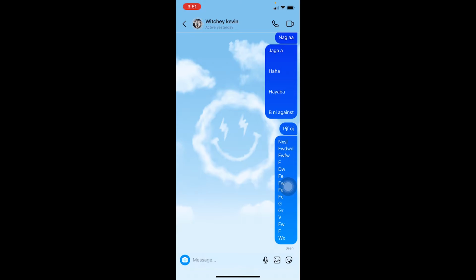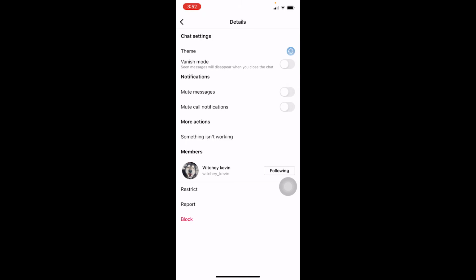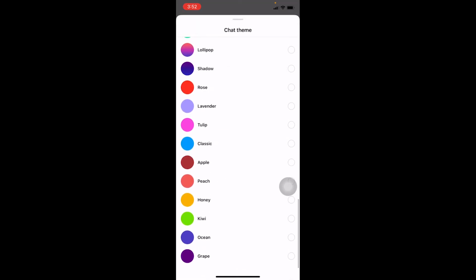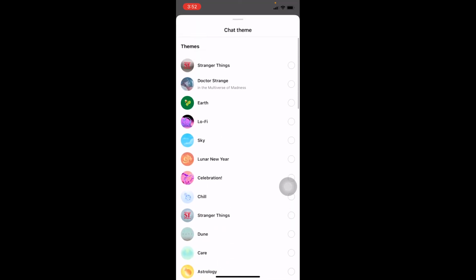Now if I want to change this theme into another theme, what I can do is click on Witchy Kevin at the top. You want to click on your friend's username. Click on your friend's username at the top and it's going to show you this setting. From over here you can see theme right below chat setting, the second option. Click on theme and these are all the themes provided by Instagram. Now you can choose whichever theme you want.